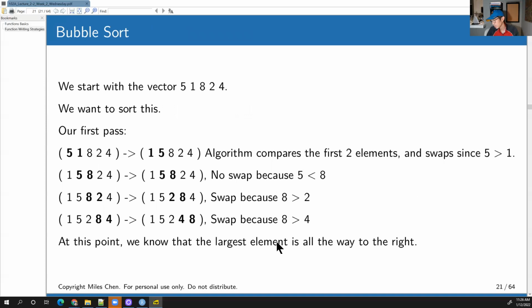So here's an example. Let's say we have this vector 5, 1, 8, 2, 4. And so it's going to start by comparing the two values next to each other, 5 and 1, and says, are these two values in order? They are not in order, right? If we want to go least to greatest, 1 should come before 5. So in this case, we swap the values 1 and 5. Okay, we swap these values, and that's it.